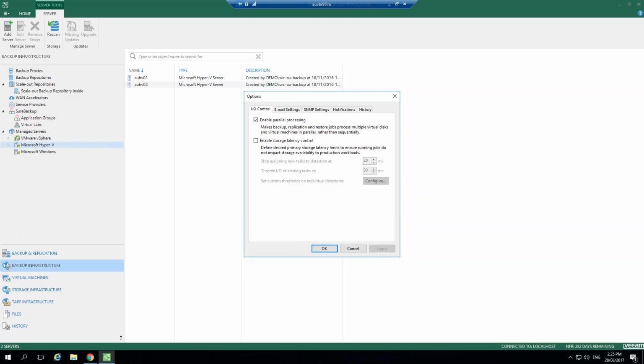Hey, it's great to be able to do two things at once. This is what allows us to do that. And storage latency control. If we have some data stores where we maybe want to slow things down a little bit, we would rather have slower backups than to have impact on the running VMs, hey, we can actually start to set up some latency controls.